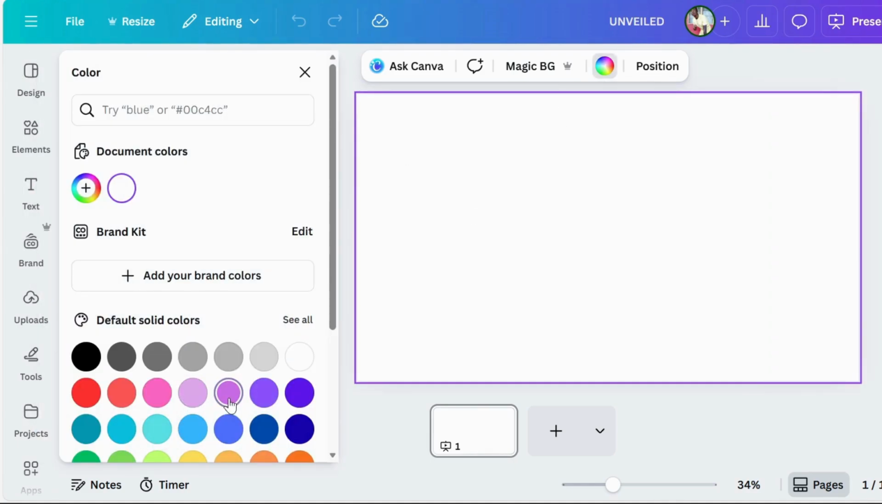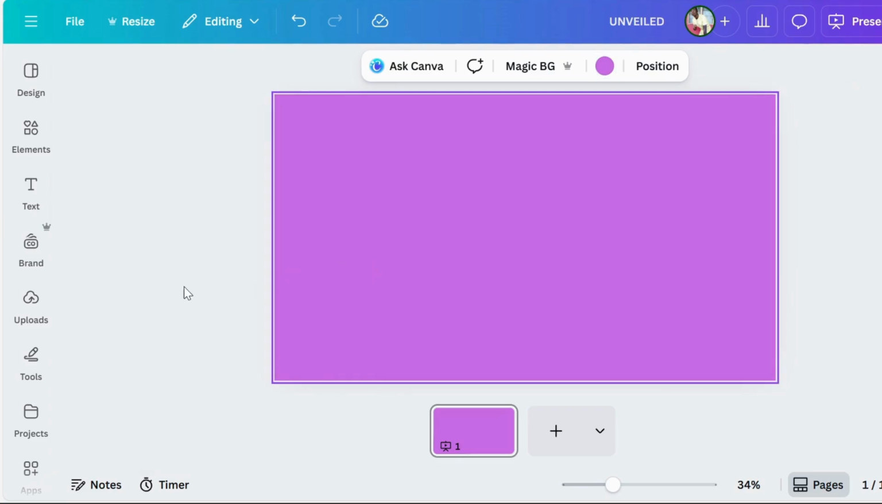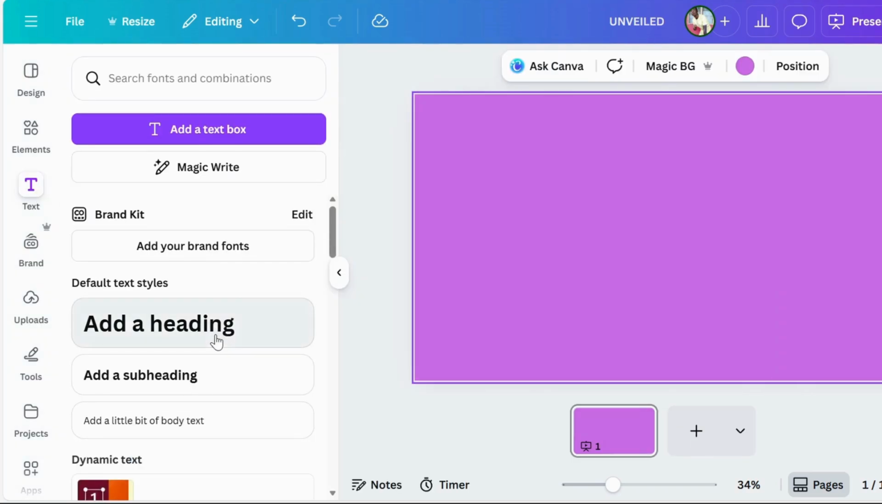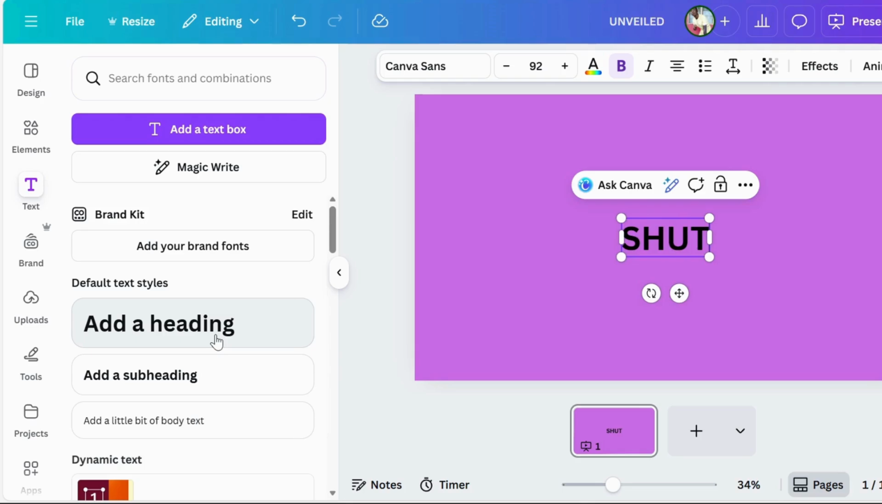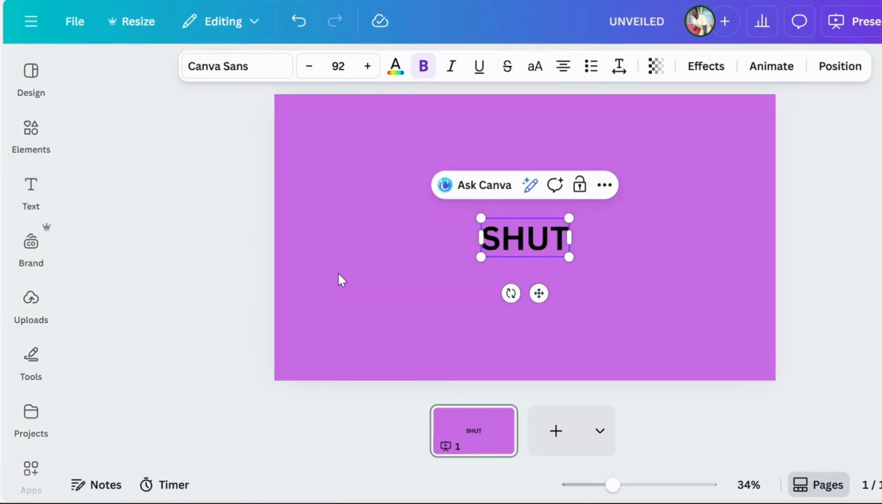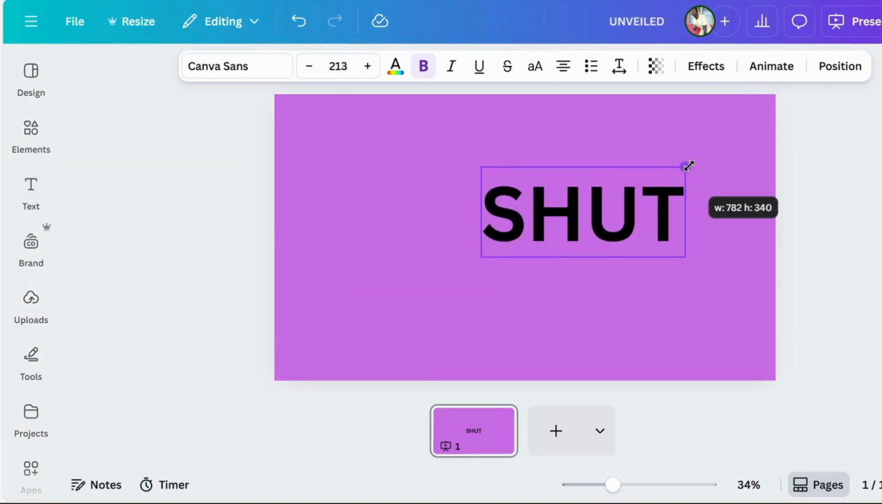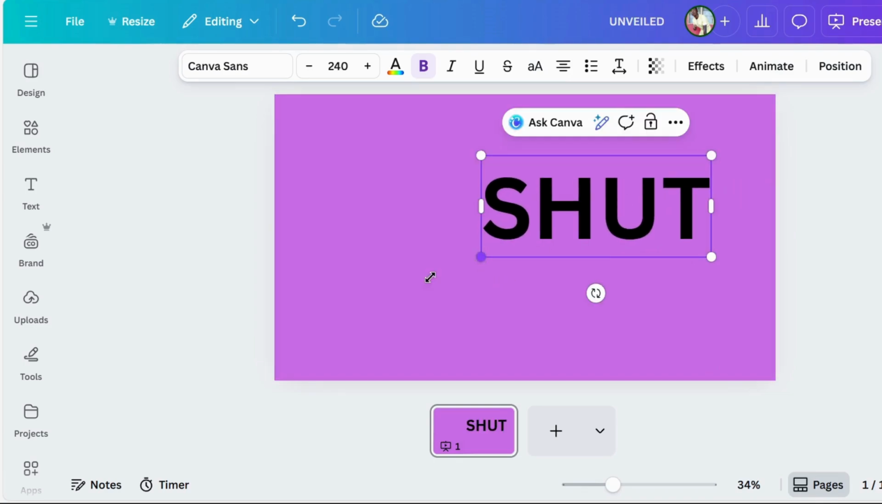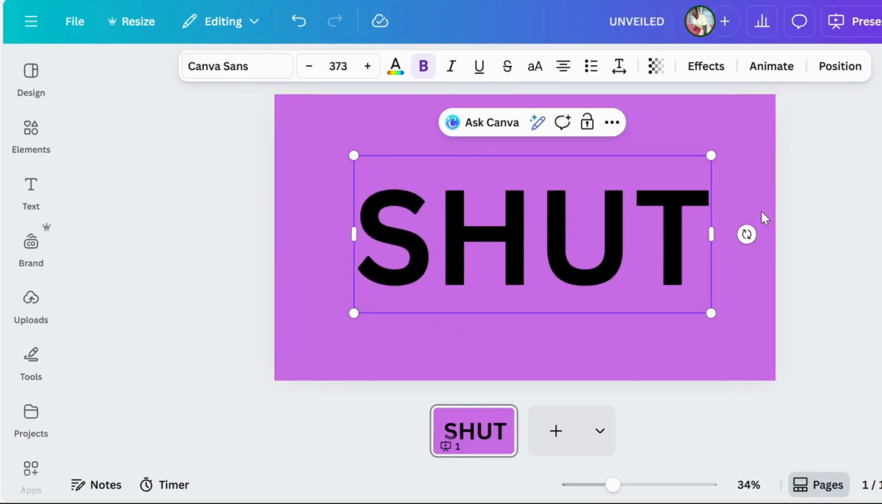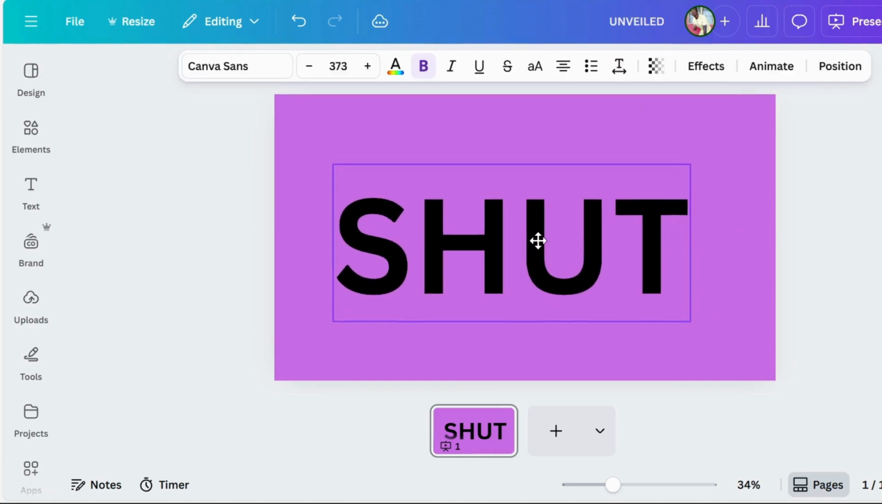So the first step you have to do is to give the page a color. Give it any color of your choice. Type short, make it bigger and set it in the middle. Centralize it.